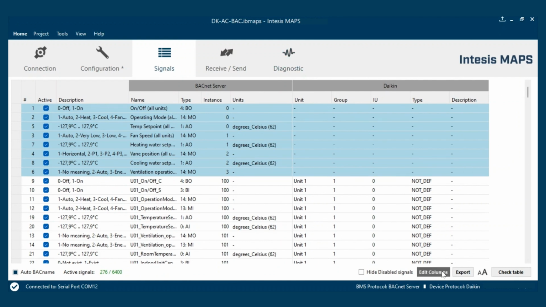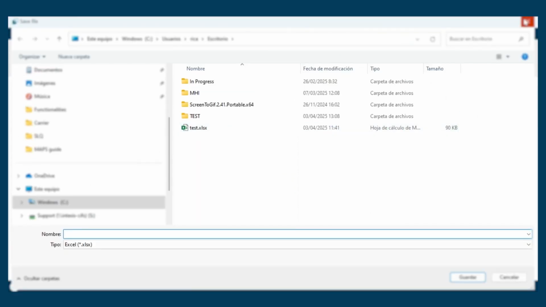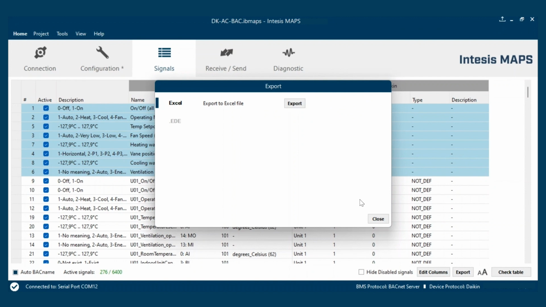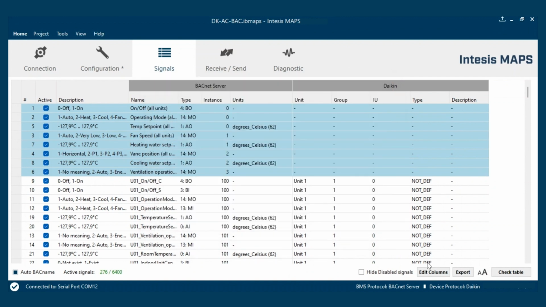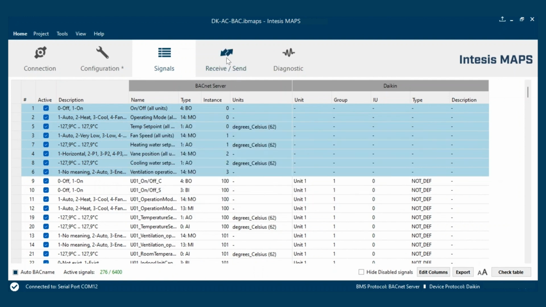Additionally, signals can be exported in Excel format for bulk import into another project. With the Check Table button, it is possible to verify whether there are any errors in the signals and whether they are allowed or not.